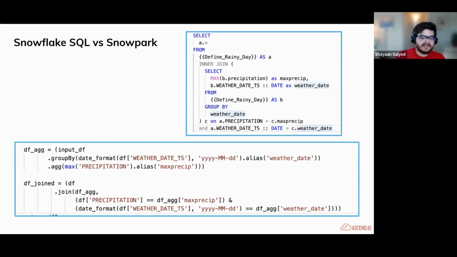So with Snowpark, it makes it a lot easier because I don't really have to worry about the syntax as much, and all I have to do is bring this logic out into a specific function, pass that function the data frame that I want to use, and I can reuse that code as much as I want to.